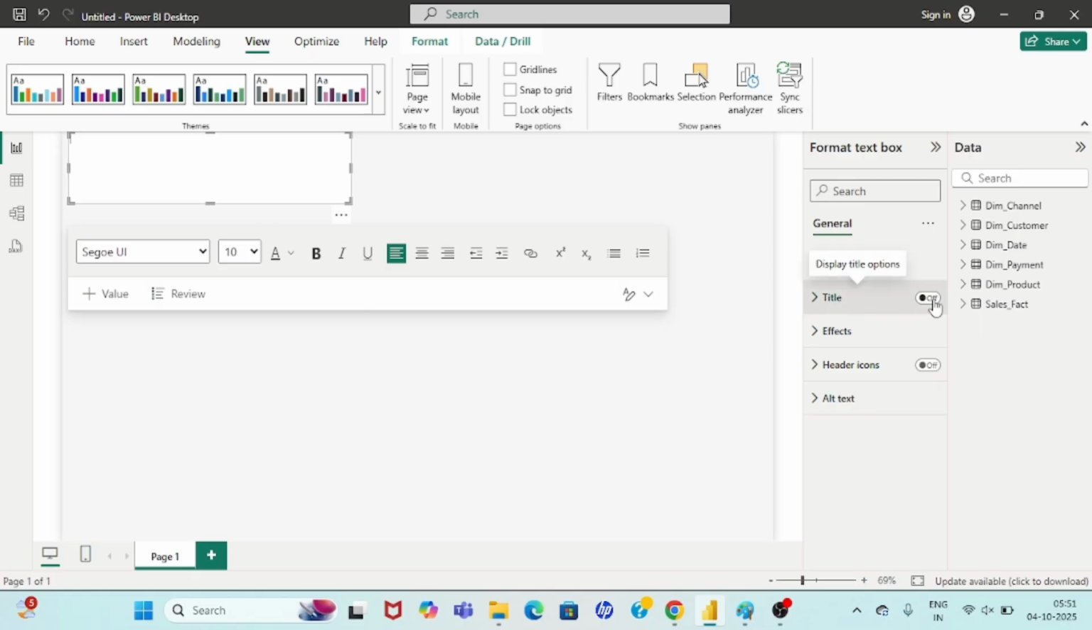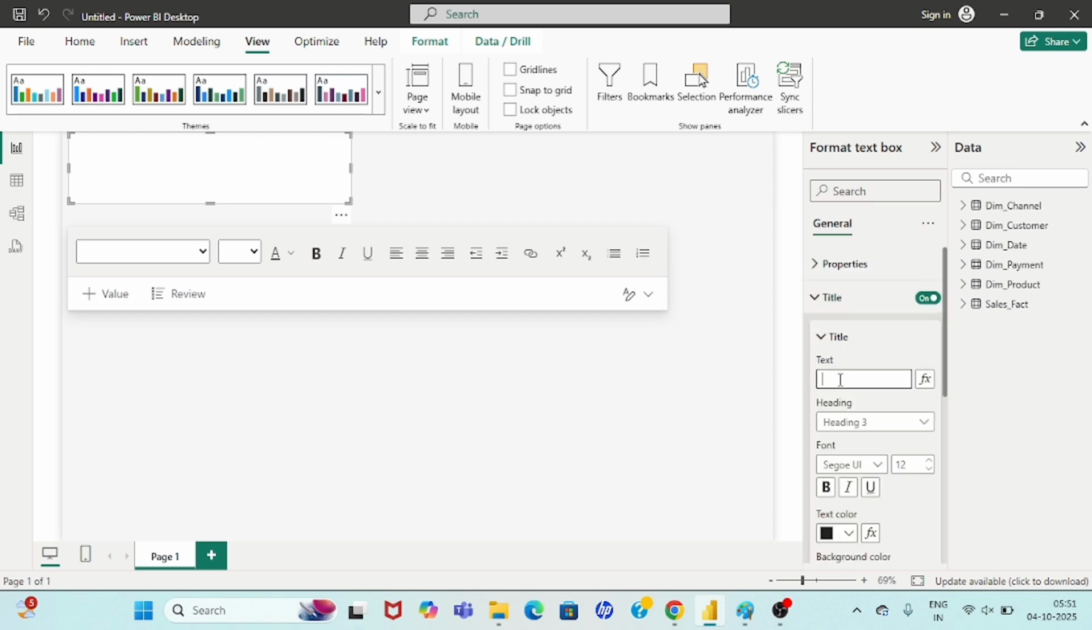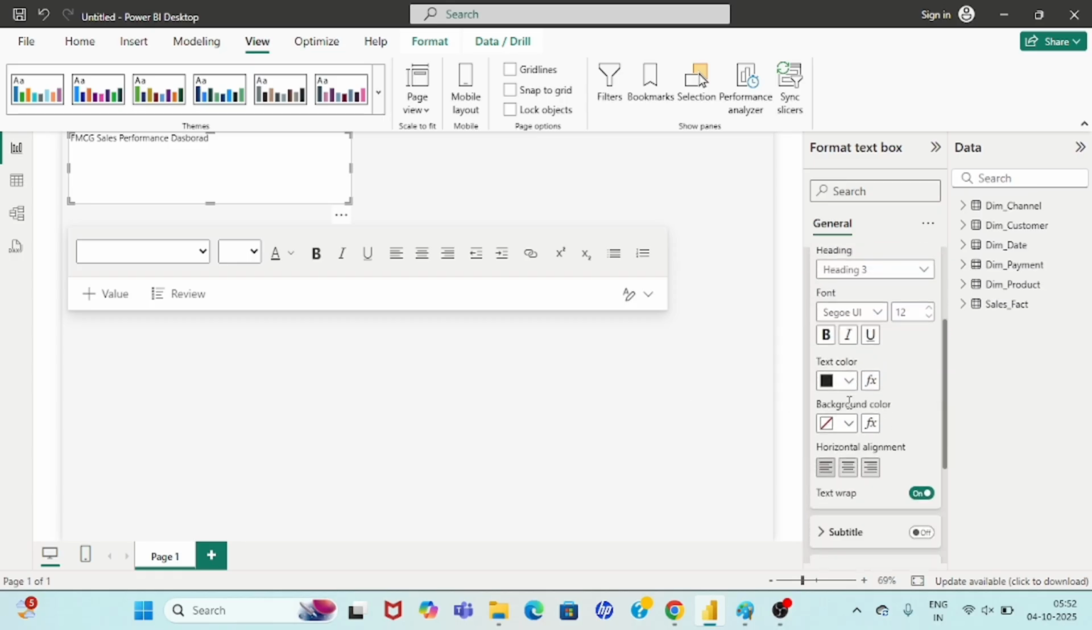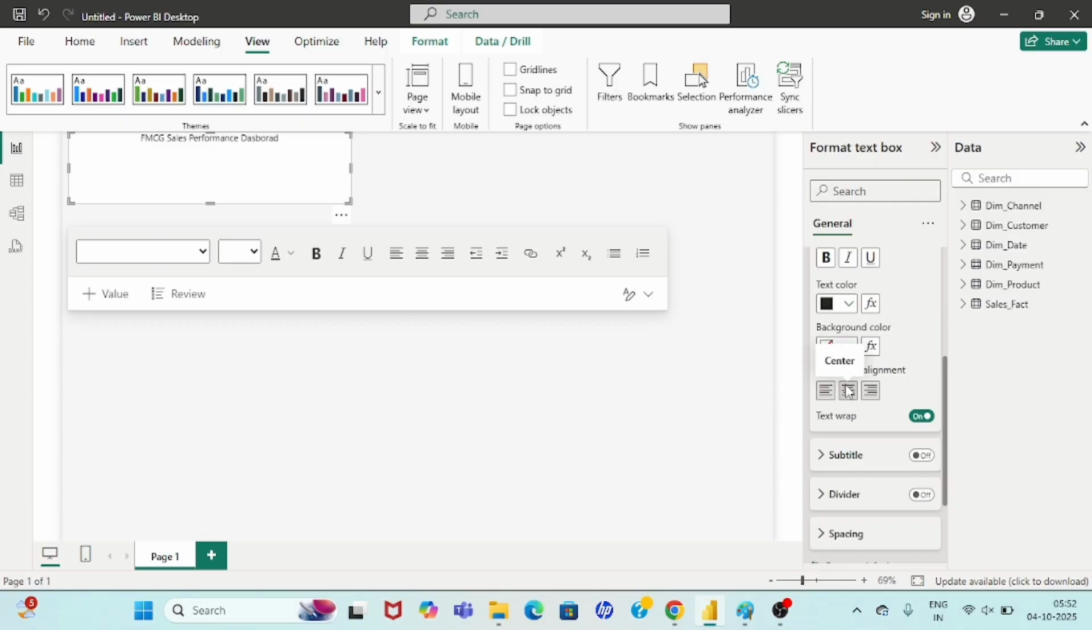Let's put the title. So we have to click on title, which is off, so we'll make it on. And once we make it on, a text box appears, so here we have to put the title name. So we are going to put FMCG Sales Performance, right? So this is appearing. Let's make it caps.